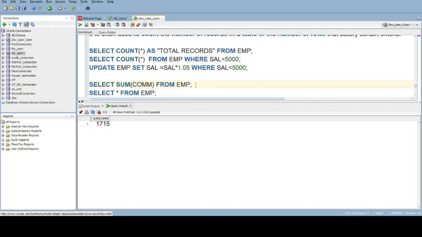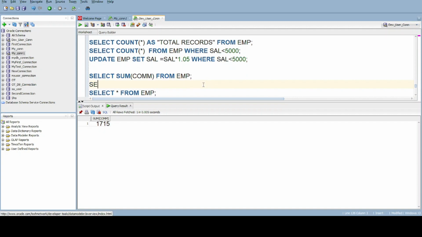So let's talk about average. So let's see average salary from EMP. So the average salary for this company is 13,997.35 and so on. Average salary means total salary divided by number of employees.